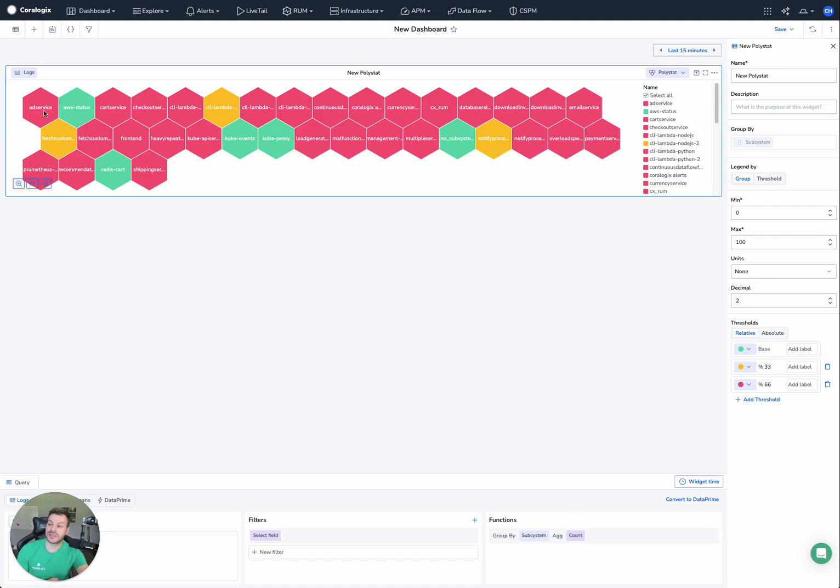Now, you can see here that some of them are green, yellow, and red. We'll explain that in a moment. But by hovering over each one, we get details of not just the individual value that it represents, in this case 66, but we see the label, see subsystem there.